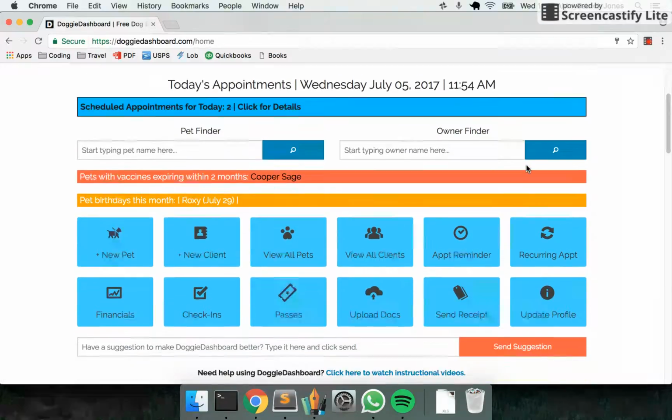Scrolling down here to the bread and butter of the app, we have today's appointments for Wednesday, July 5th, 2017, and it's currently 11:54 a.m. here in the Central Time Zone.